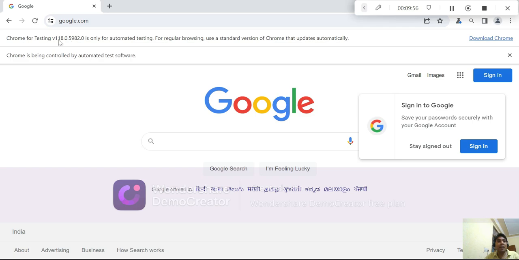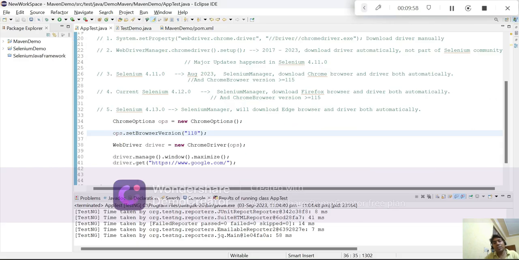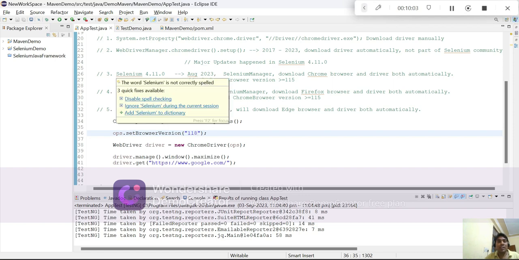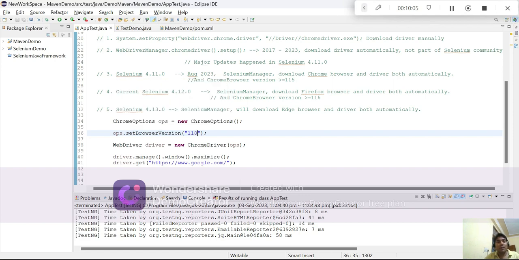Okay, so if you see this, 118. This is how it works actually. This beauty has come with this Selenium version. Okay, so this is what I wanted to discuss.